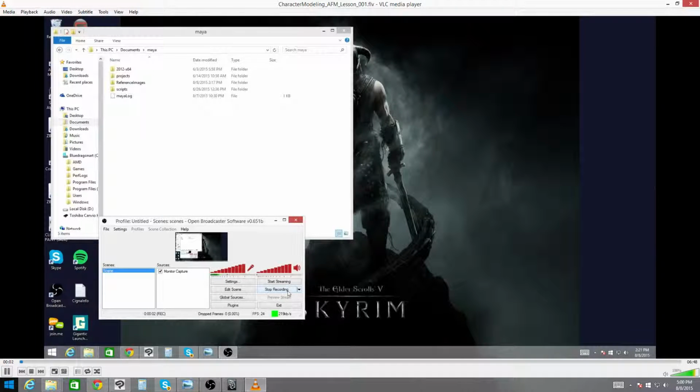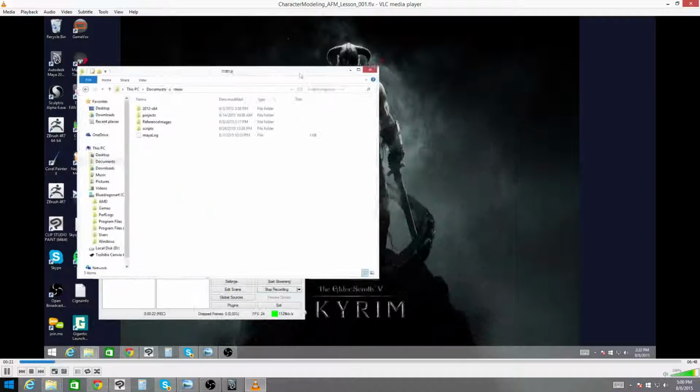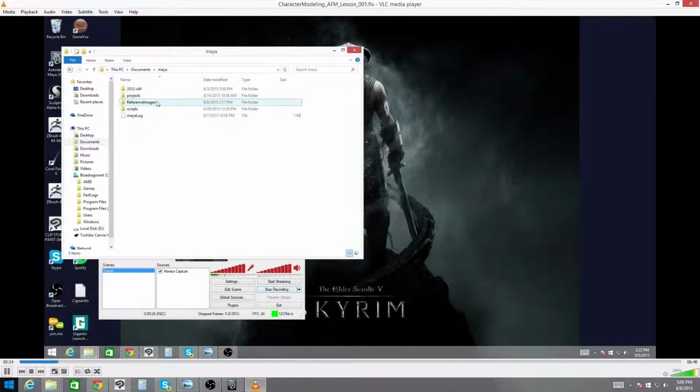So, as you can see here, I am going to do this first lesson, and I'm going to set up a project in Maya. I'll start with going to my folder here. I've got these projects, and I've added a folder called Reference Images, which is where I'm just tossing images that I want to use. I'm going to go ahead and do an Argonian female from Skyrim.